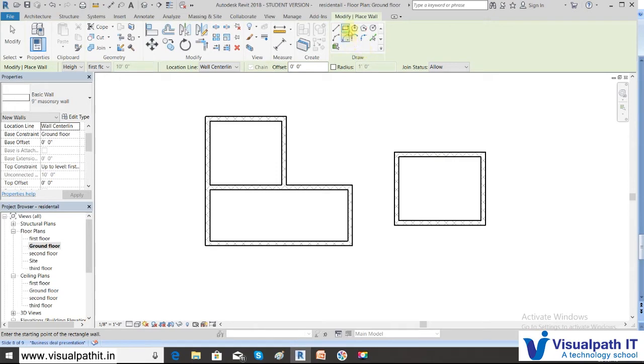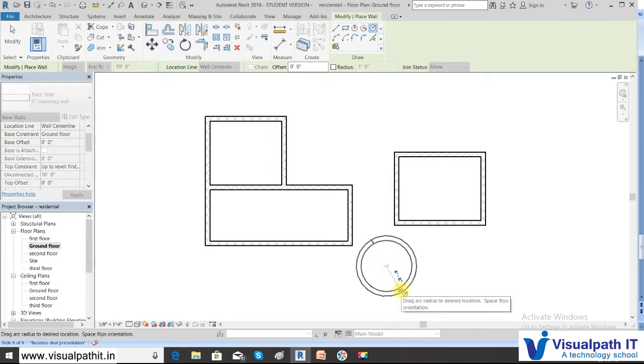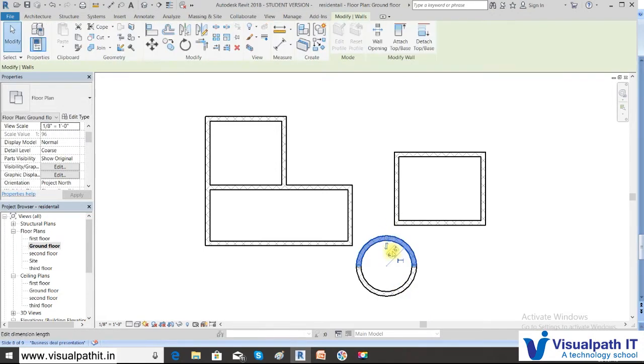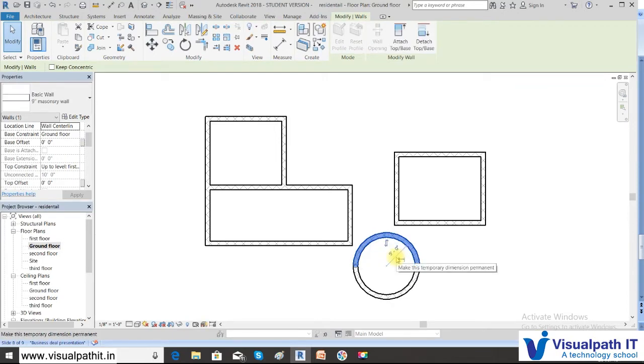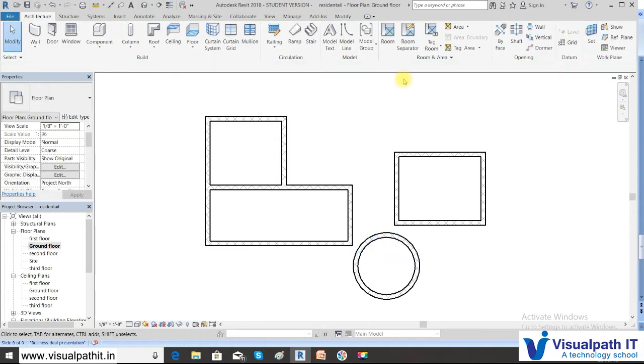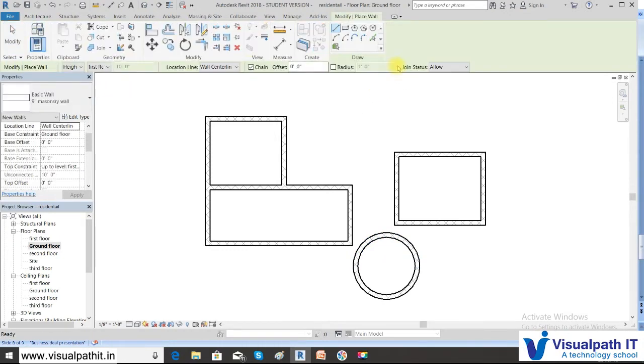Suppose I want to draw the circular wall. Click the circle button, select it, and drag, specify the radius. Say 4 feet 6 inches. Click that, and you can then select this, and you can click this and change the radius of the wall in the future if you want. Okay. Now we will do the other walls also.